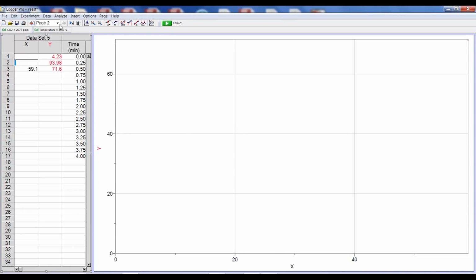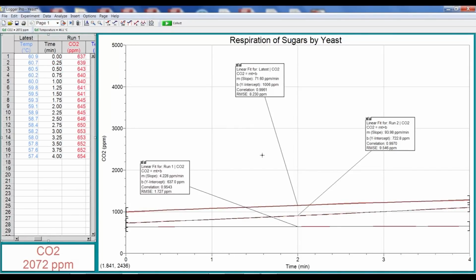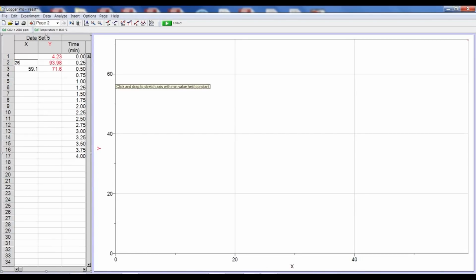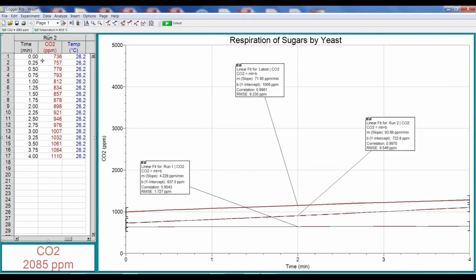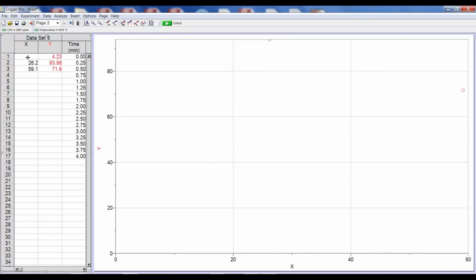For room temperature, it was my second run. Temperature was 26.2. And for the cold water, it has changed in decimal in the first place, so I will select 5.5 as the temperature.